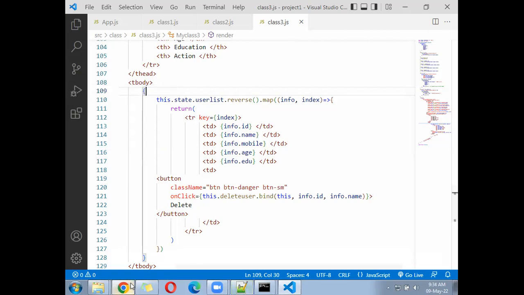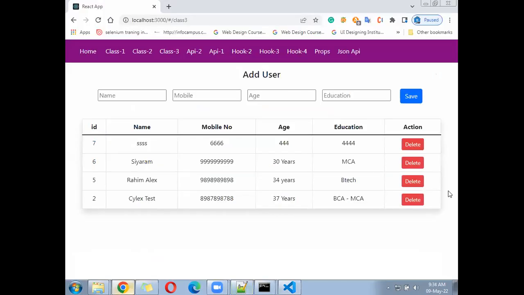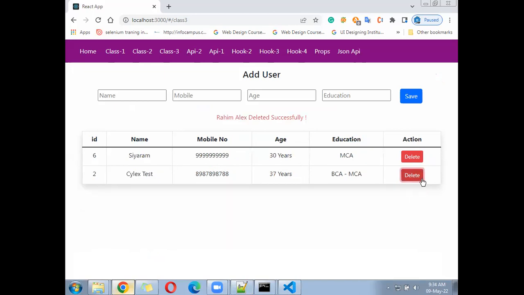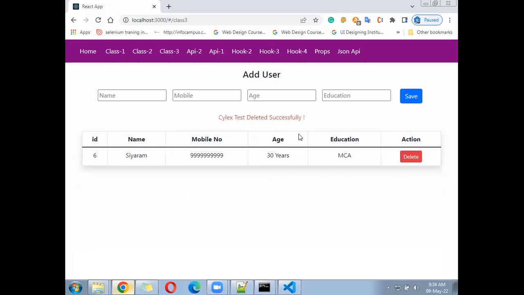Okay, now let me show you. When I go and delete this one, SSS, it should get removed. So SSS deleted, Rahim deleted, Alex deleted. Let's get this deleted as well. Going well.